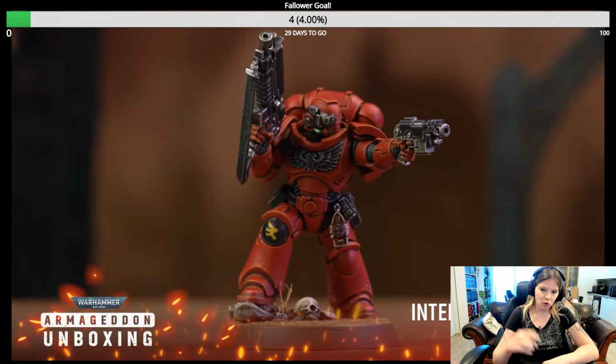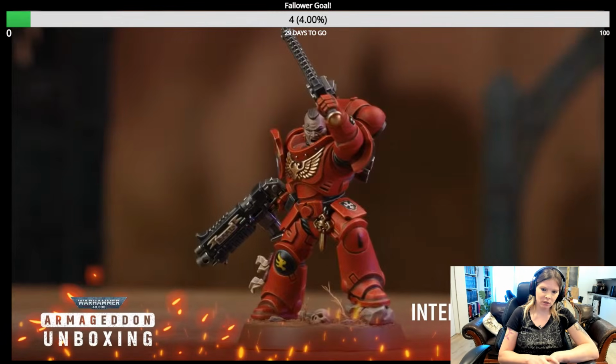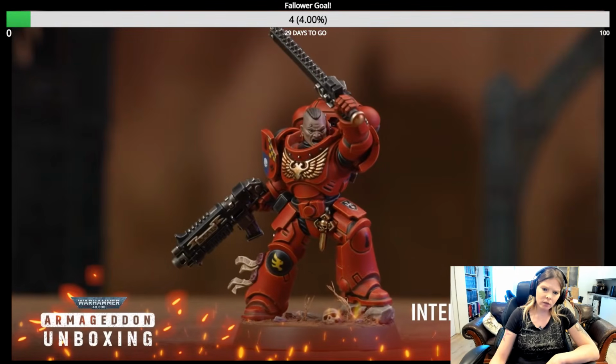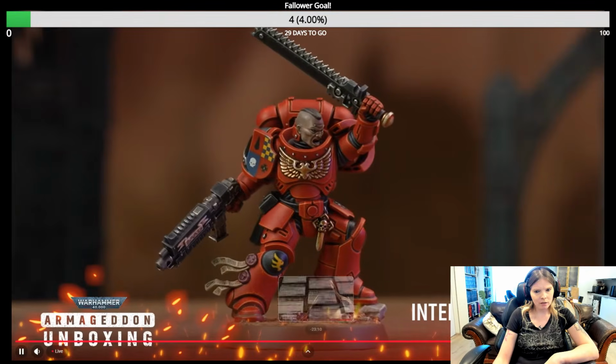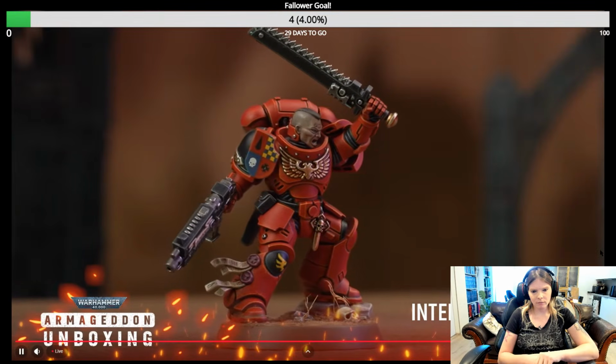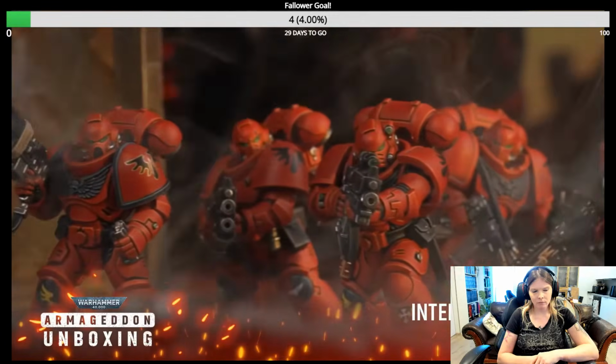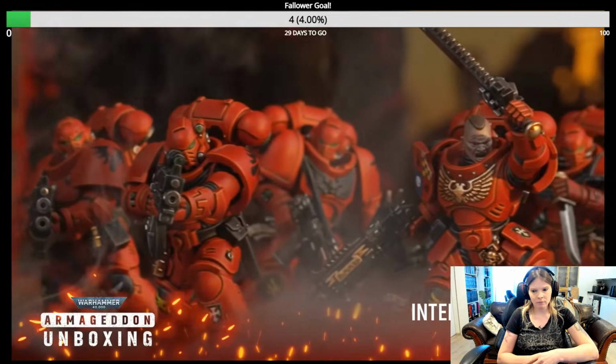And then they've got the older bolt pistol. You might notice that this arm looks more like the old school bolt gun. One thing to note there on the Sergeant, you can see just on his waist there is the Armageddon campaign badge. That is a recurring feature across lots of the models in this set.